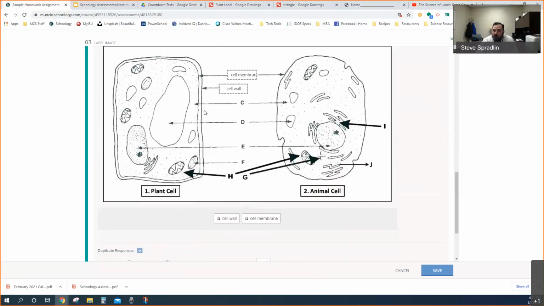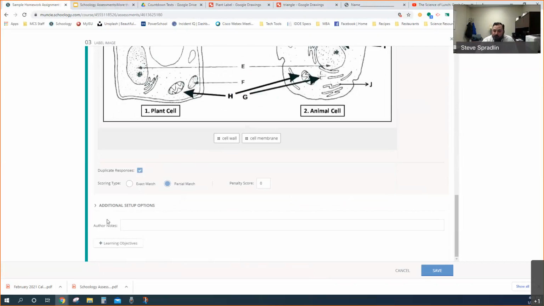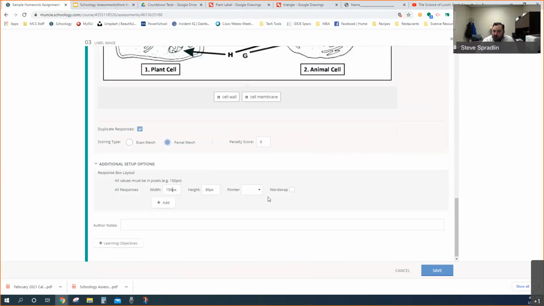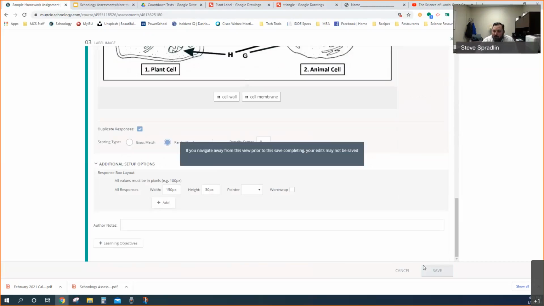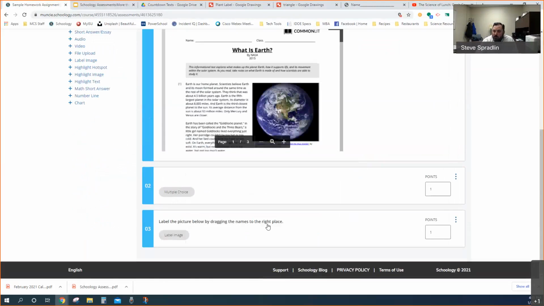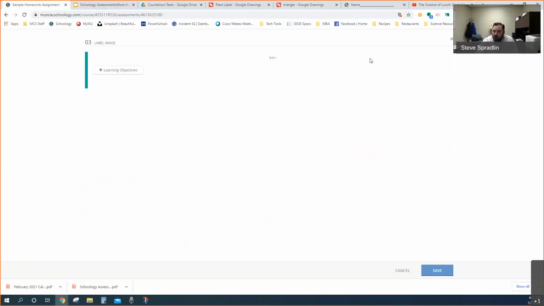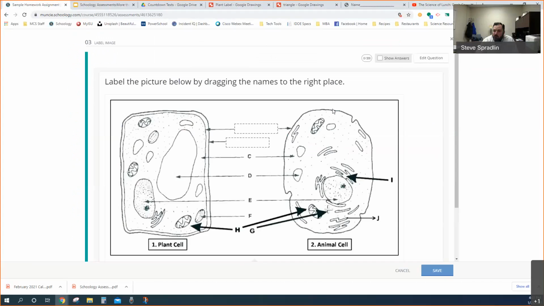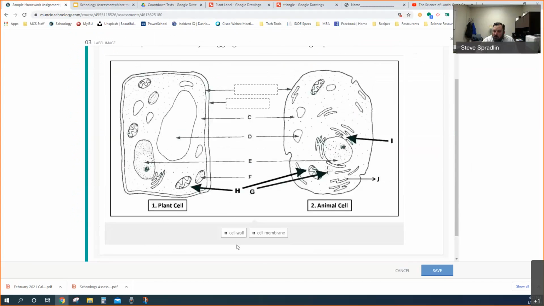The other thing, if you'll notice, my cell membrane doesn't quite fit. So if I go to additional setup options and I take the width of that answer box and change it to 150 pixels, it should fit perfectly. There it is. So that is my question. I save. And I can come down here and preview my question, back into the edit menu, and then click preview. And there is my question. The students would simply drag these up here to label this.